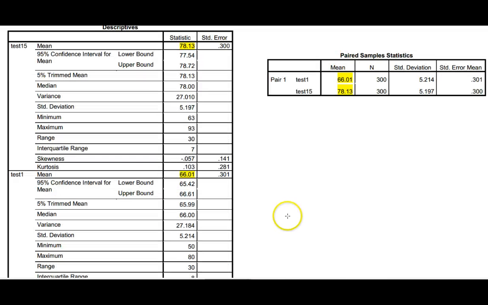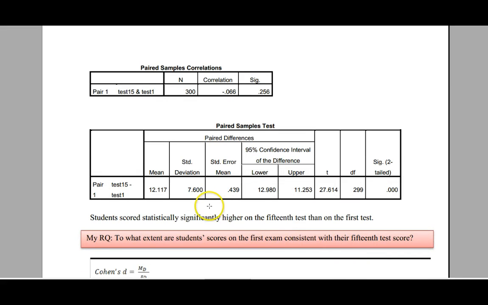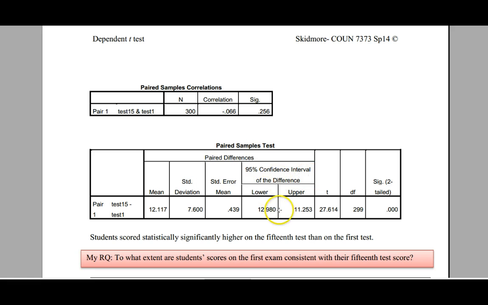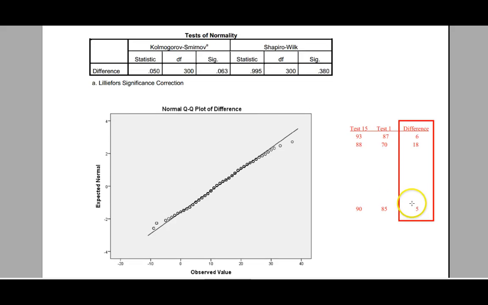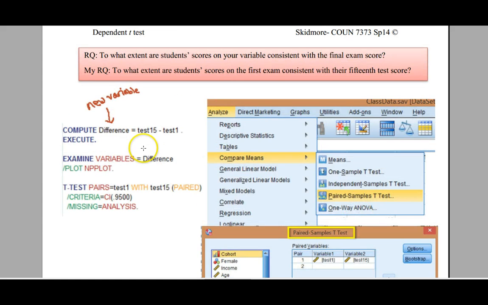So you don't get the confidence interval in the paired sample output that you get if you had done them individually, but you do get the confidence interval for what you're actually looking at, which is the difference between the two means. And the confidence interval for the difference between the two means is this 12.98 and 11.25. That's the confidence interval for the paired sample t. The mean difference between them is 12.11. The standard deviation is 7.6. Again, of that distribution that we're interested in, which is called difference, which we had SPSS actually calculate for us.